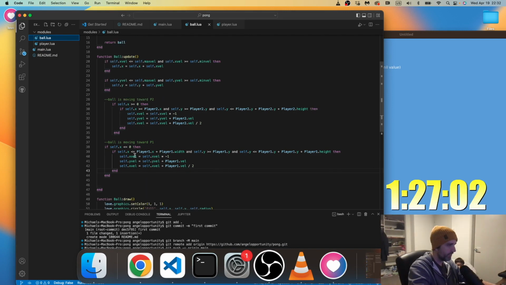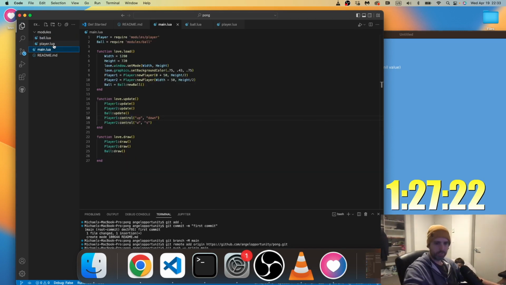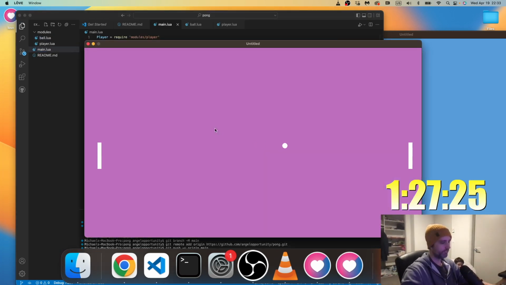This if self.x is this thing here. If self.x is less than or equal to, no, it should be greater than. I don't know. Let's test that. Because it bounced off the wall, that means I mostly got it right, because it's not coded to bounce off the wall.